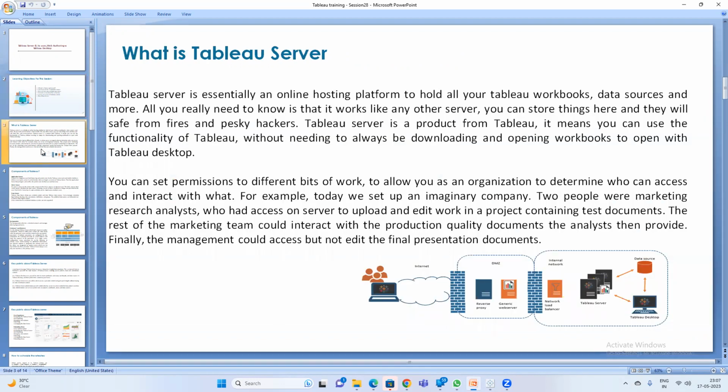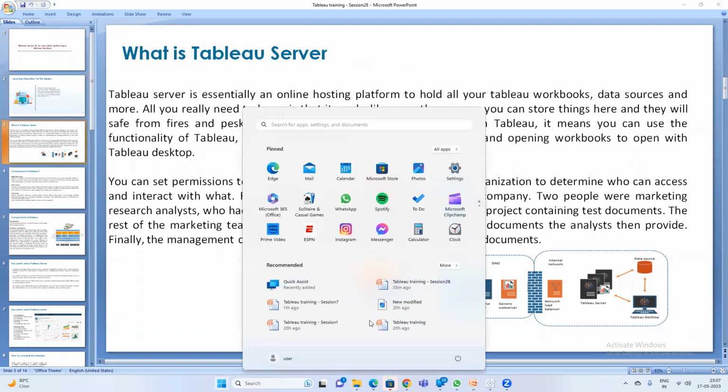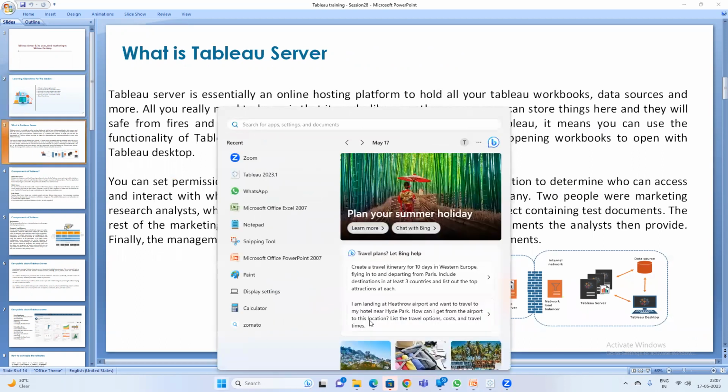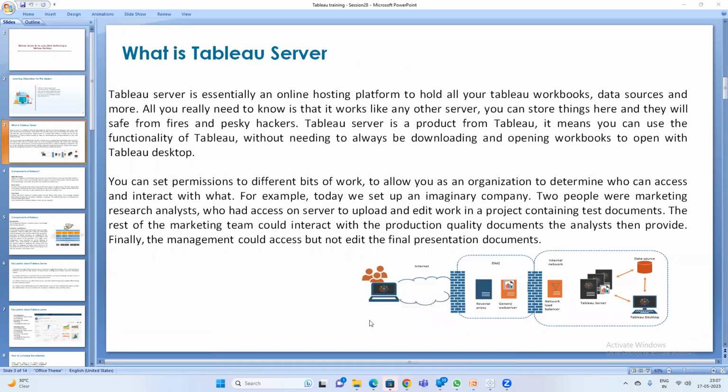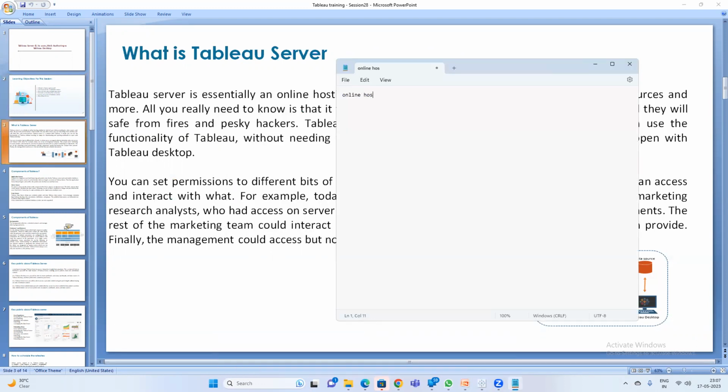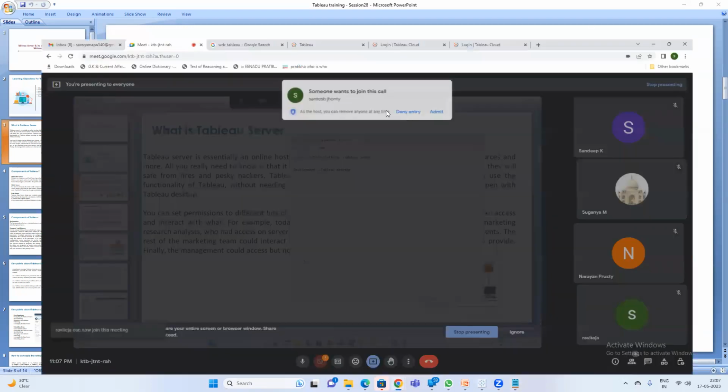Okay, so what is Tableau Server? Tableau Server is an online hosting platform. So basically whatever development that we do using Tableau Desktop, if you want to publish, we'll use this Tableau Server, which is an online hosting platform.